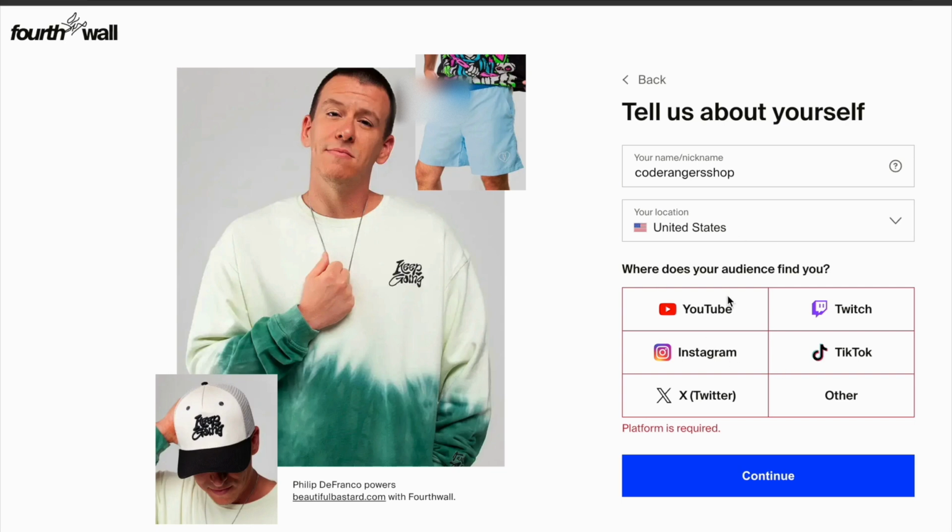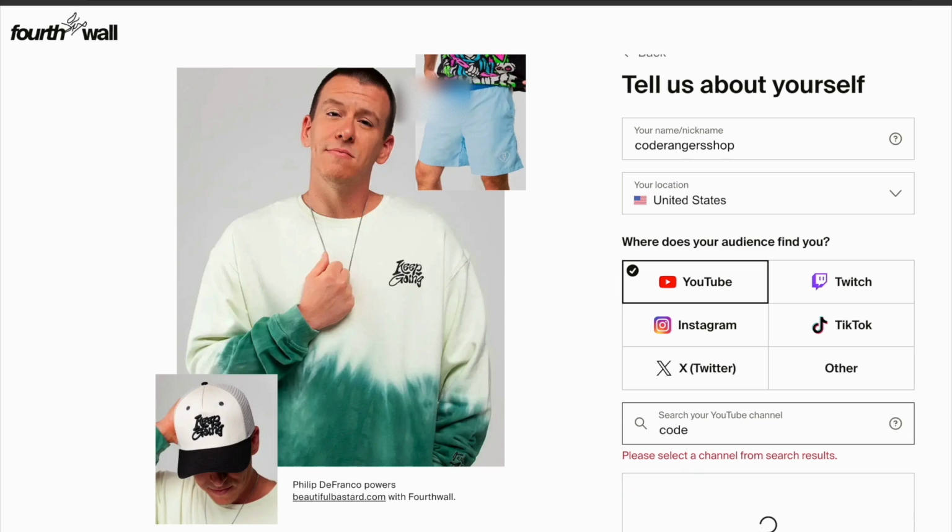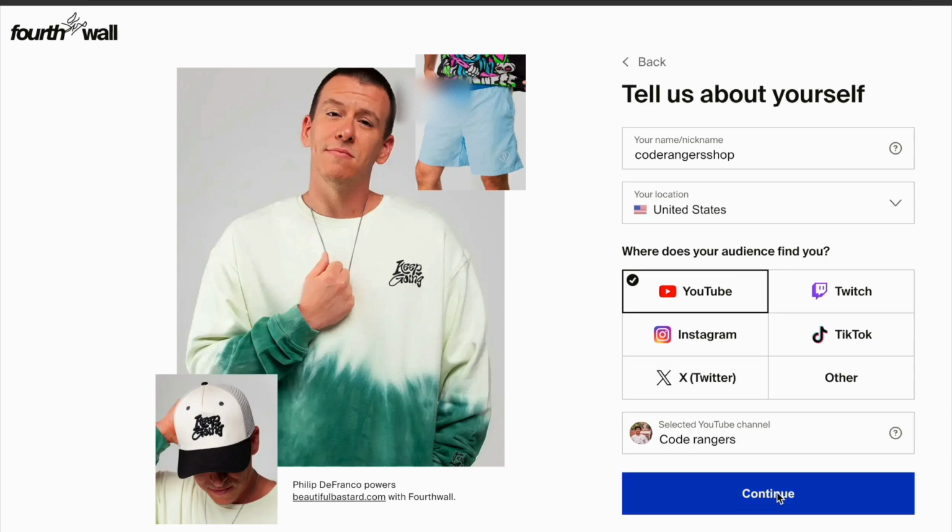You have to choose this option also. For example, I am choosing YouTube, Code Rangers, and then you can simply click on continue.